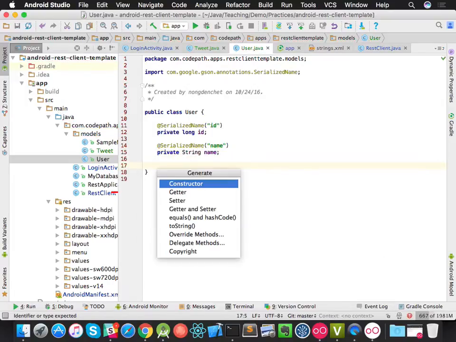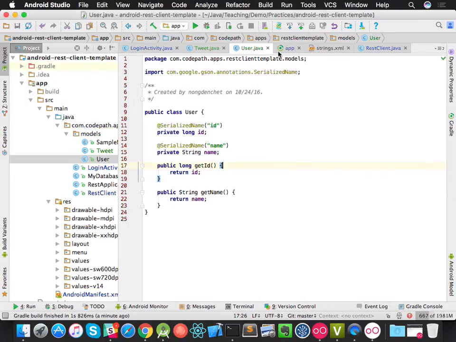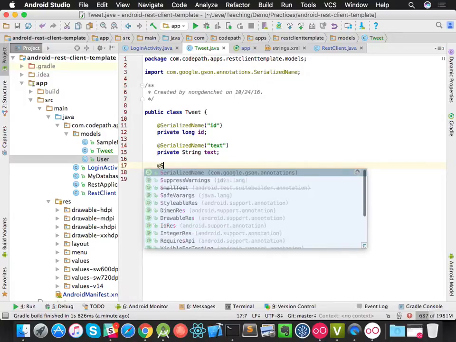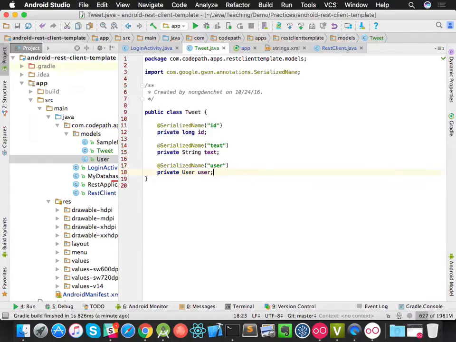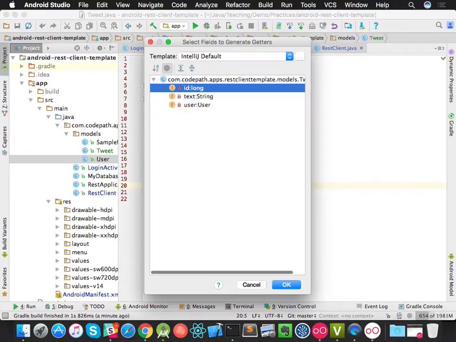Again, I only create getters. Over here we have user, right? User is under a tweet. A tweet belongs to a user. So we got something like this. JSON is going to do everything for you. You don't have to do anything. It's going to process it for you.